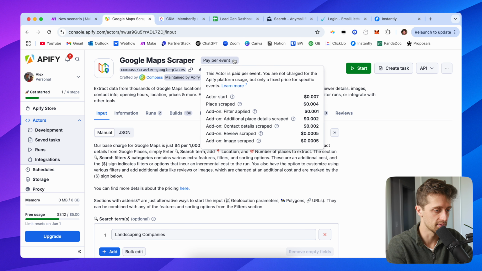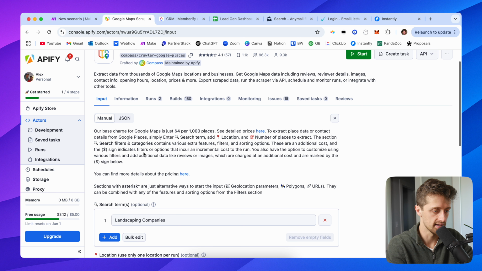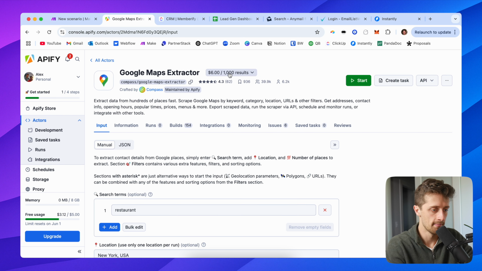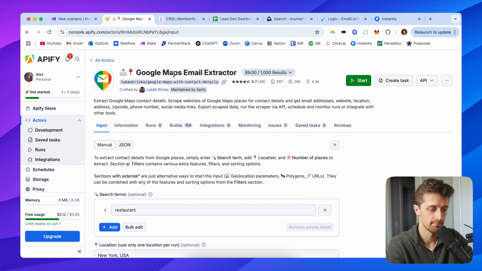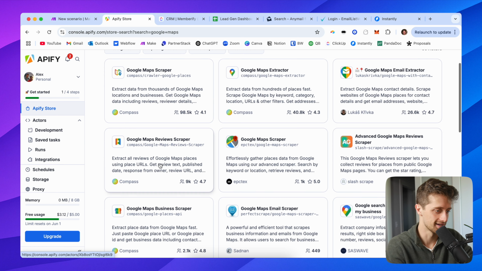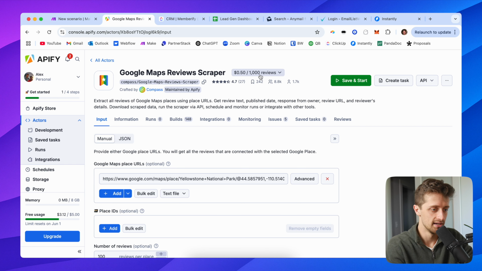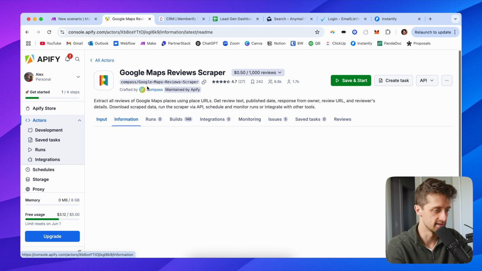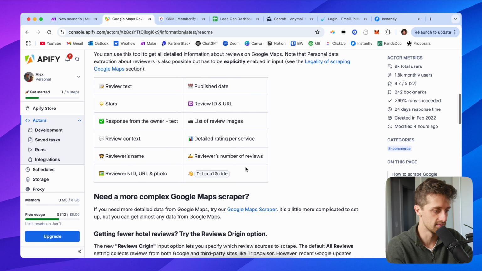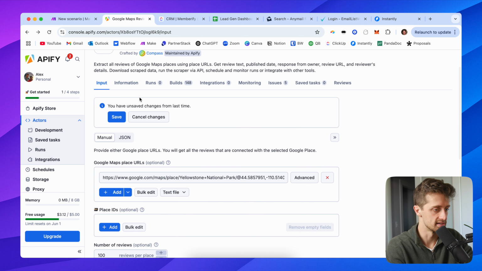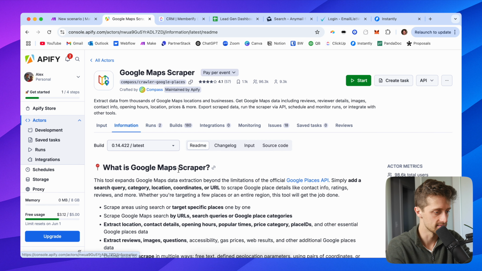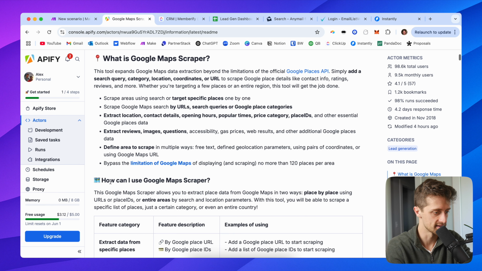Okay, so Google Maps scraper, pay per event. Let's see. $4 for 1,000 places. This one's 6 for 1,000. This one's 9 for 1,000. Looks like we're going up here. Google Maps reviews. What does this give us here? Does this give us what we need? Reviewers. Okay, that's not going to give us the businesses. Let's do this one. Let's just make sure we get what we need here. $4 for 1,000.